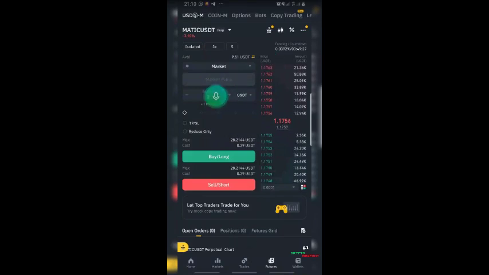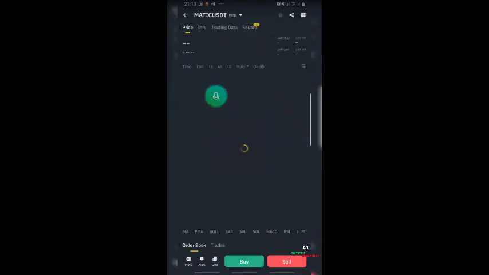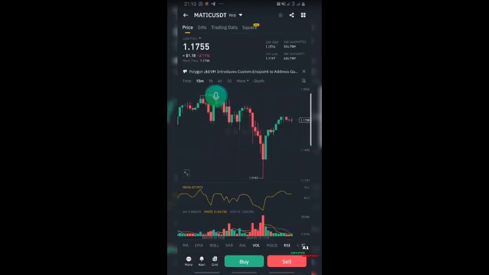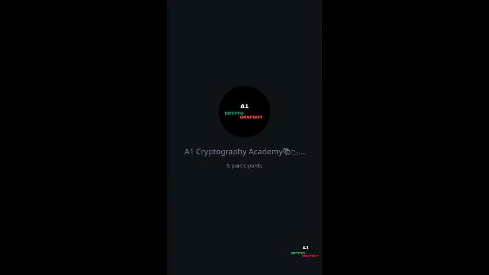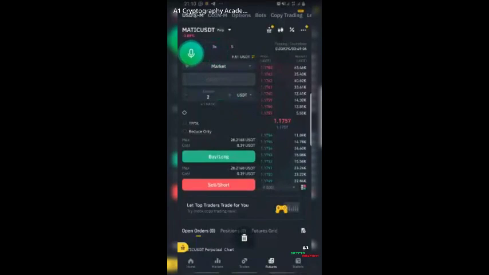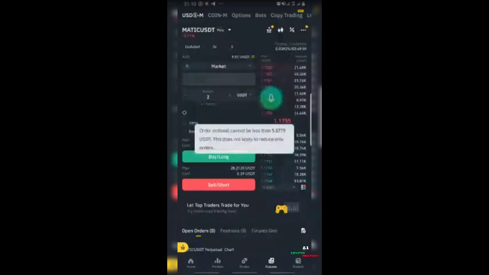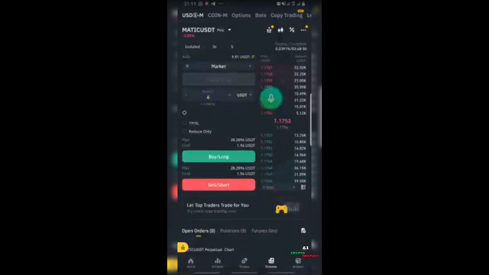Well, let me look at this chart first so that the market doesn't move too fast against me. This is a short call. So I'm going to short this trade. I'm not longing it. I'm going to short this trade. I'm using a 3x leverage. I'm isolating this asset, which is just $2, and then I sell short. Order notional cannot be less than 5 USDT. Okay, so I'll use 6. Okay, and I sell short.